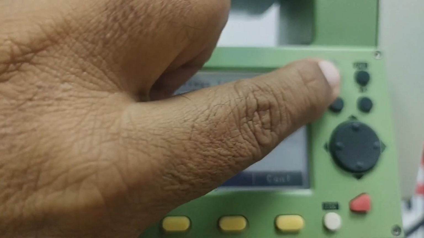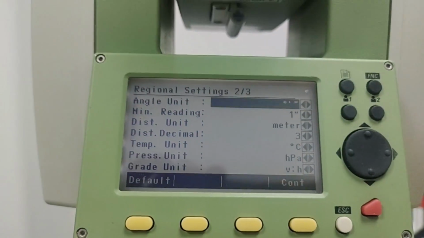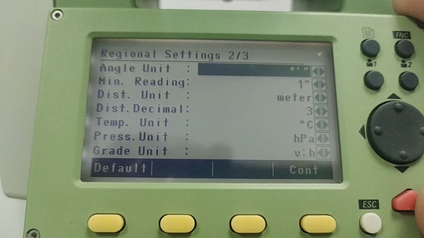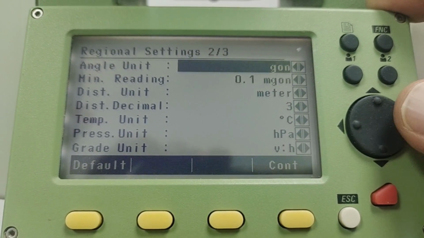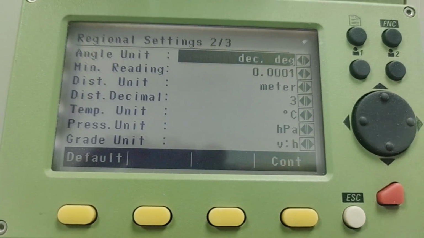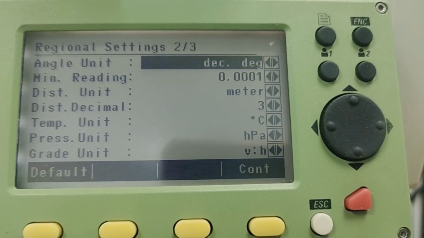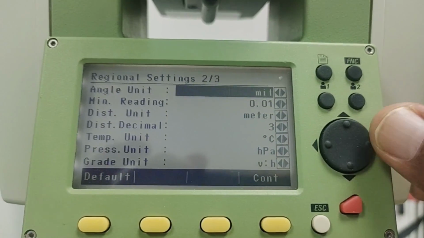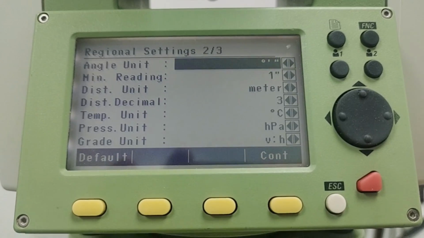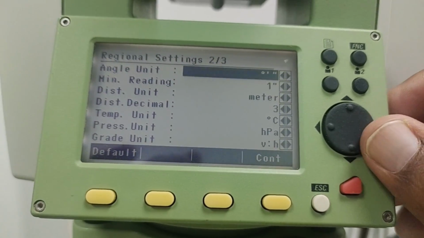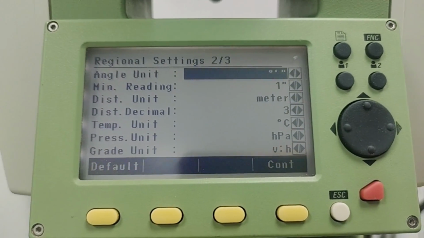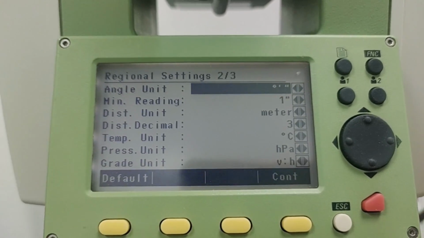So I'm entering the second page with the page key. Here we have options, angular units, like now it's showing degrees, minutes and seconds. We can change to gon and decimal degrees. In decimal degrees, you can see there are four digits after the point. Mostly in survey we use degrees, minutes and seconds. But if you have any requirement, for example, sometimes we get drawings with angles in decimal digits only, so we can change the settings here.